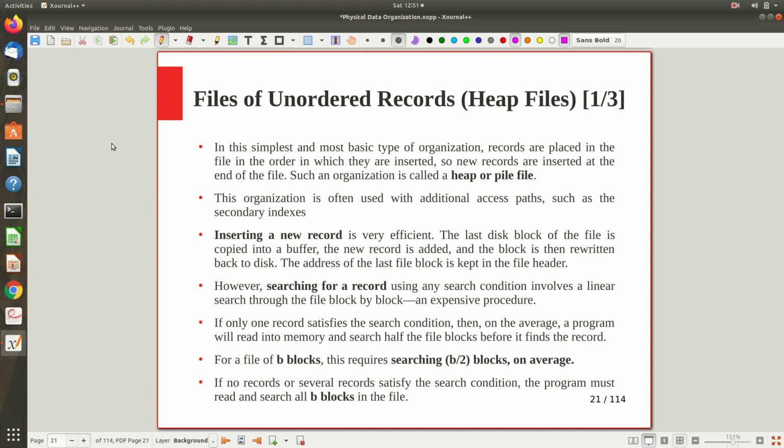But when it comes to querying, when you want to search for some information, there is no other way. The only option is linear search, because there is no ordering. You don't know where that particular information is going to reside. There is no guess, so you have to search the records one by one in a linear manner.